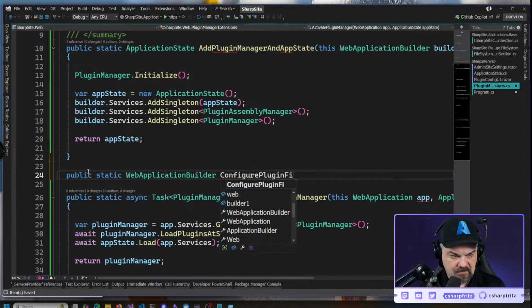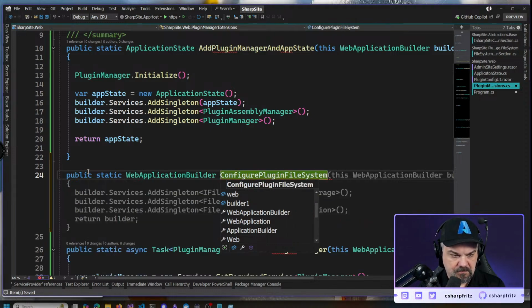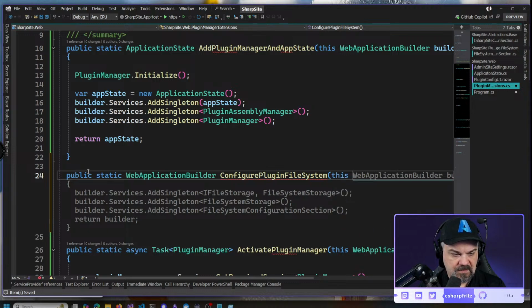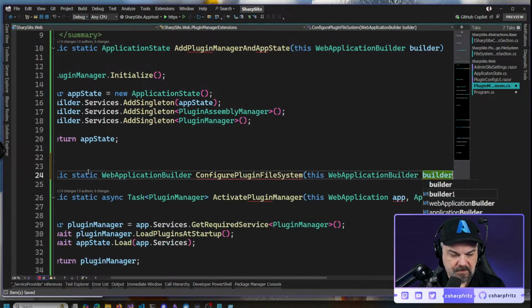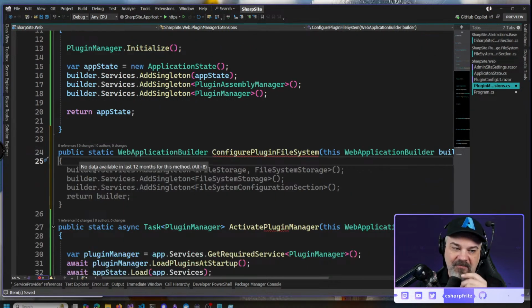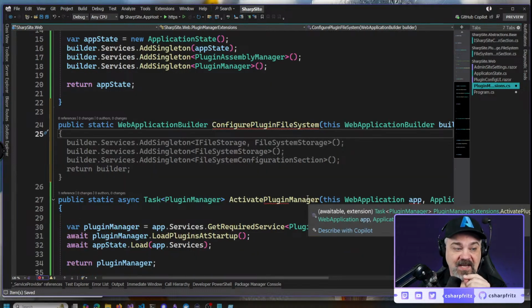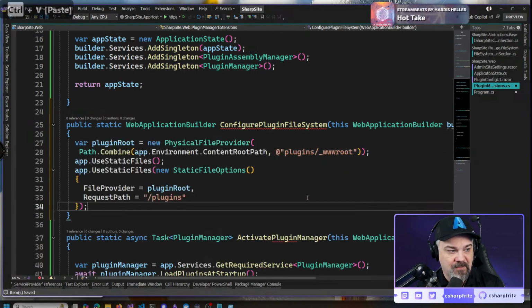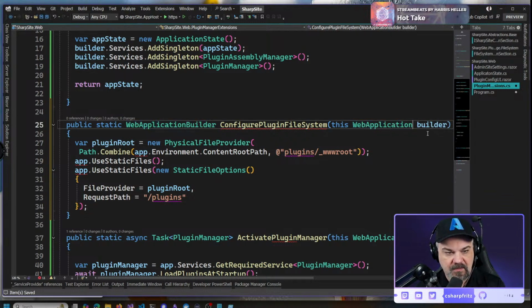Configure plugin file system. Not quite. This web application builder. See, this is where I'd like to have a little bit of feedback that I'd like to give Copilot to say, that's not what I want. I've told you 3 times, shut up. Like, no, this is what I want. Like, and I think it's web application at this point.